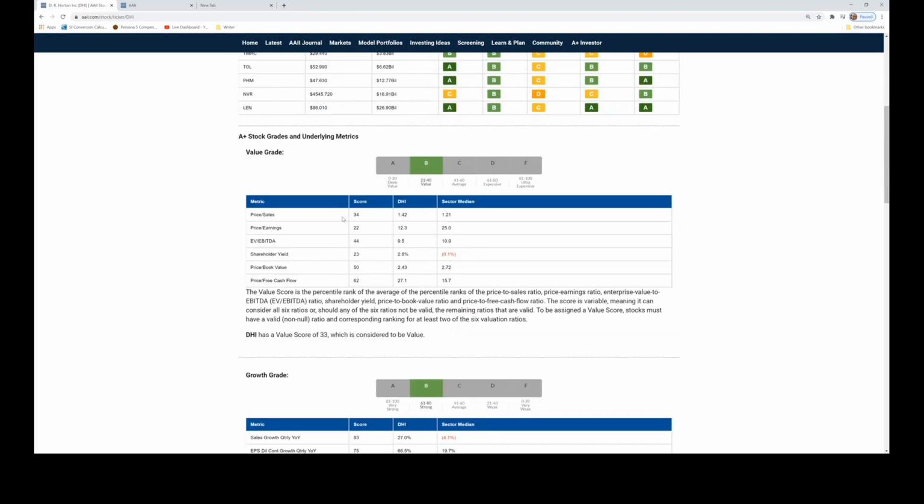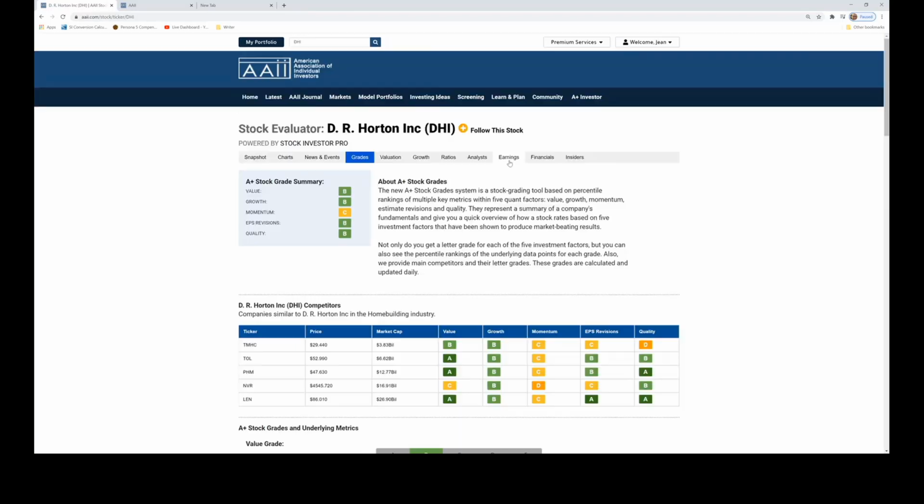The Stock Evaluator pages also contain the A+ stock grades. But here, you can see the underlying variables that go into the calculation of each of the A+ stock grades. So for example, for DR Horton, which if you recall was the stock that is currently passing 10 of AAII stock idea screens, we see a grade summary across all of the different A+ stock grades.